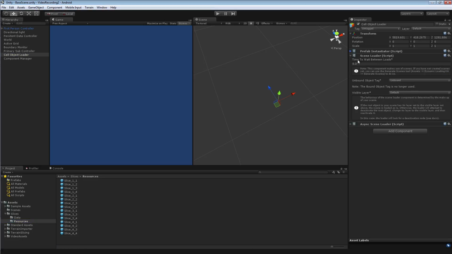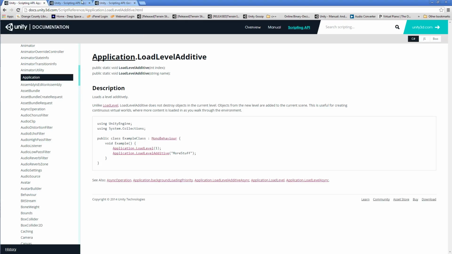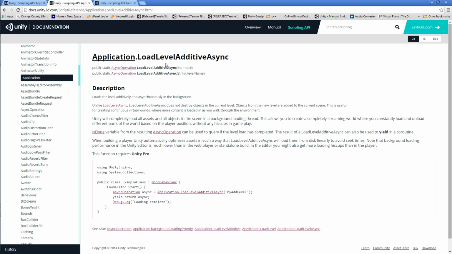Now, while the regular scene loader component is available to both Pro and Indie users, and it does block the main thread, we also have the async scene loader, which is only available to Unity Pro members. This component uses the Application.LoadLevelAdditiveAsync method, which loads the assets in a background loading thread. Now, theoretically, this should allow you to create a streaming world without any hiccups in gameplay.